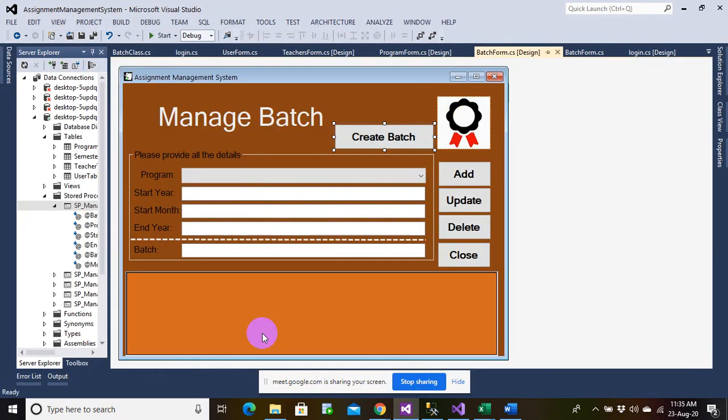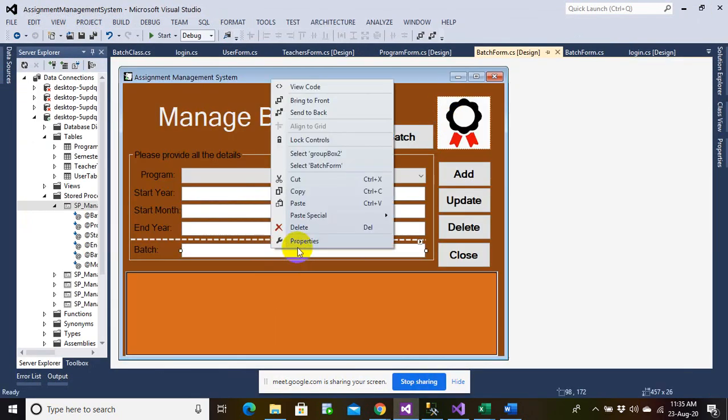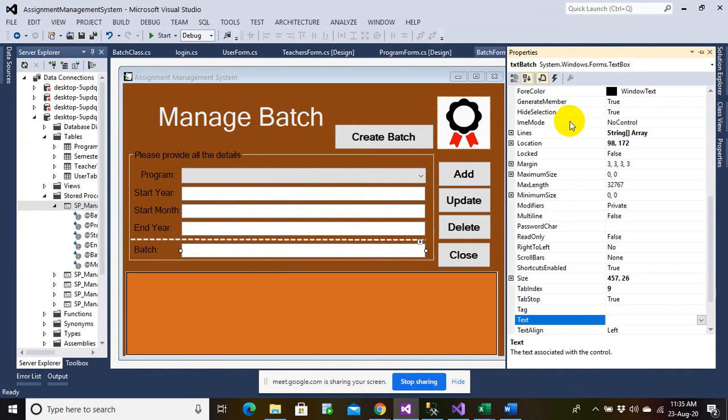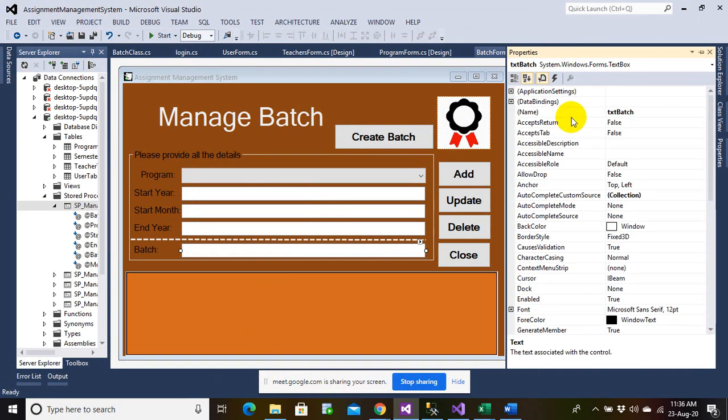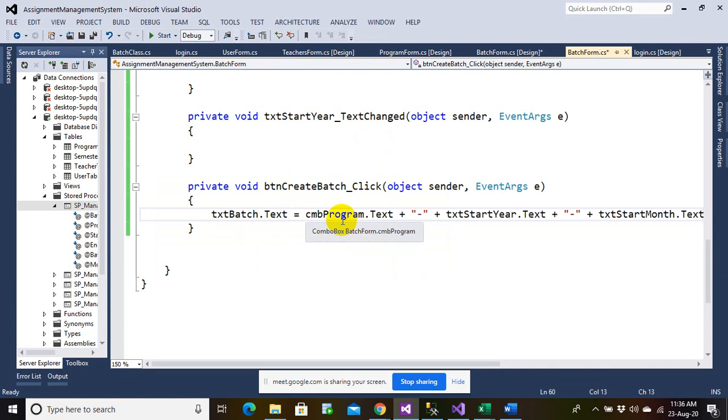Let me go to the design part. Actually, I do not want the user to modify this section. So I'll go to the property, and as I have told you in the very beginning class, we have one property called enabled. I'll set it to false so that the user won't be able to type anything on this. And on the create batch, I want to apply some validation.